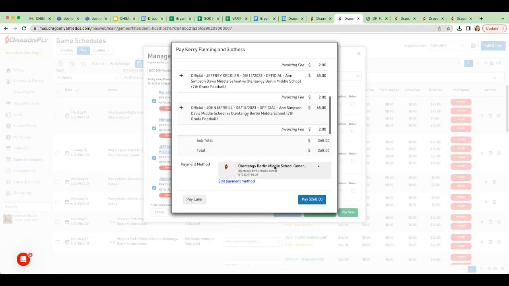Once you're ready to pay and you've selected the cash account that you want to use to pay, you're just going to confirm that payment. And as soon as you confirm that payment, it's going to take it out of your cash account and deposit it into the official's cash account. And it's going to record that transaction immediately in your cash account so that you have record of it.